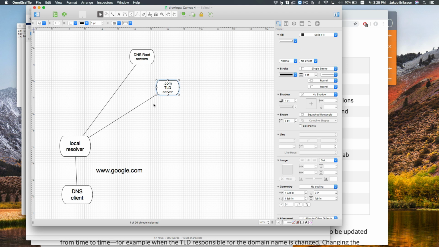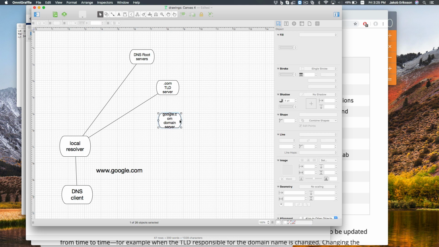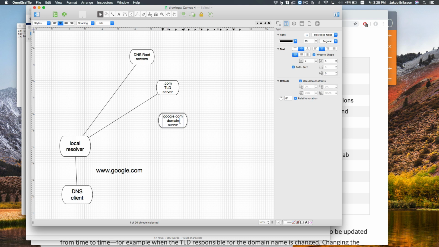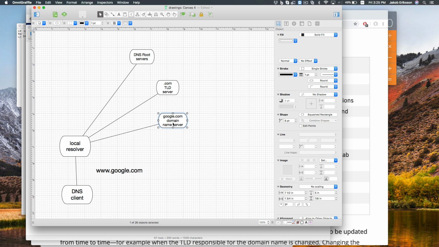So we go to .com, and then this gets pretty obvious. Domain name server, so DNS, or name server. We ask that one, and finally we get a response back from the one that's in charge. We get an authoritative answer saying www.google.com is at this IP address, and then we're done.